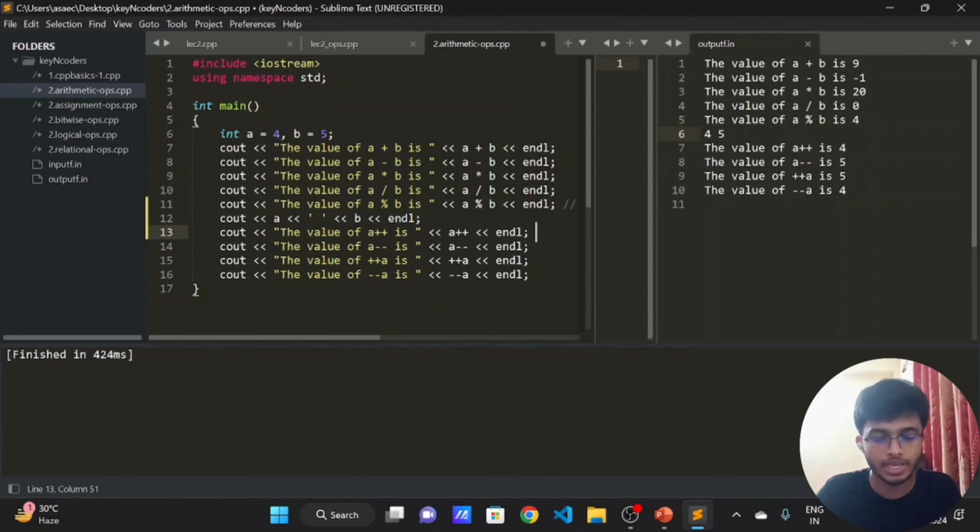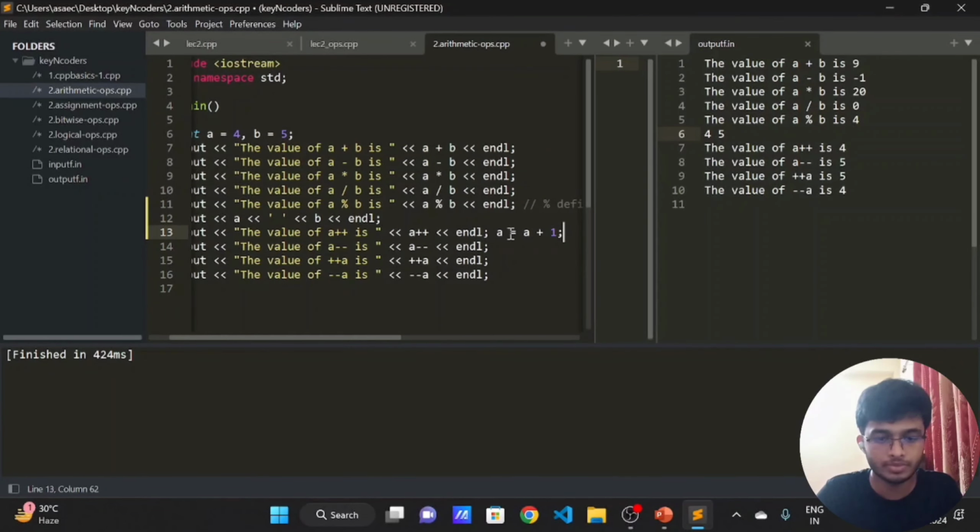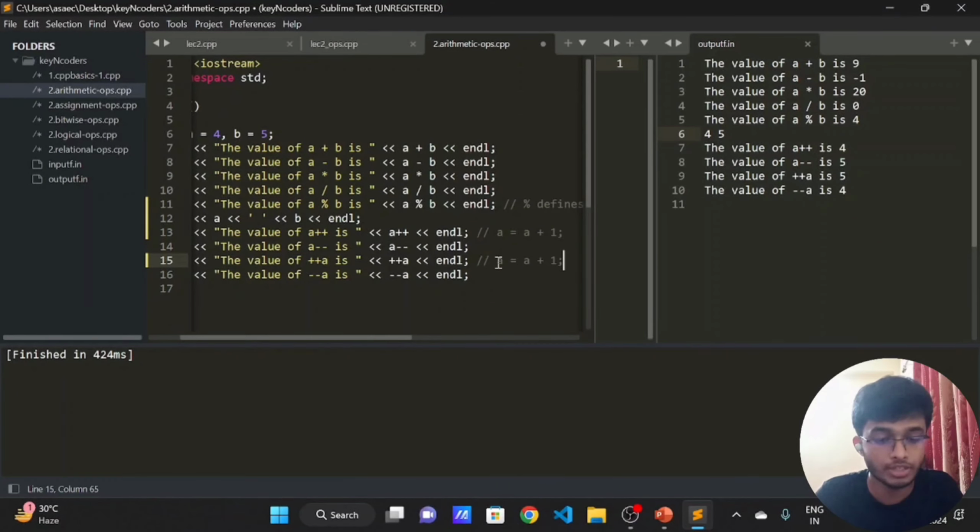While doing this operation, this can also be written as a is equal to a plus 1. But what is the difference between these two on line number 13 and 15? The difference is that on line number 13, it first calculates the value, prints it, and then assigns the value. Means after printing the value of a, the value is assigned. But on line number 15, first the value is assigned, then the new value is printed along with whatever operation is happening. So this is the difference between these two.